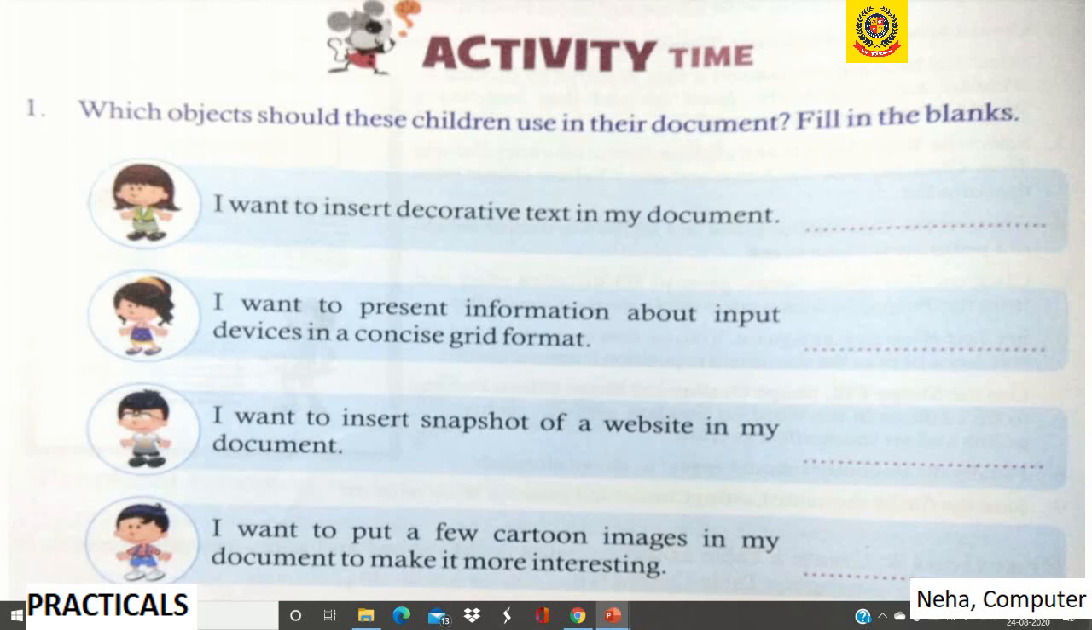Now let's move to the activity time. The question is, which objects should these children use in their document? Fill in the blanks. First is, I want to insert decorative text in my document, and the object is word art. Next, I want to present information about input devices in a concise grid format, and the object is tables.